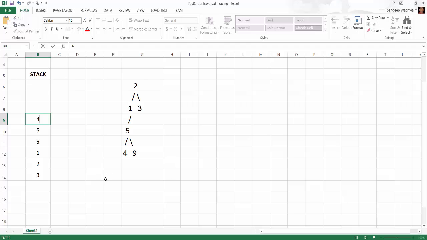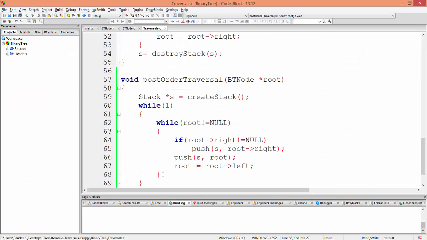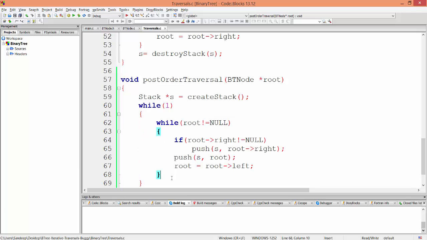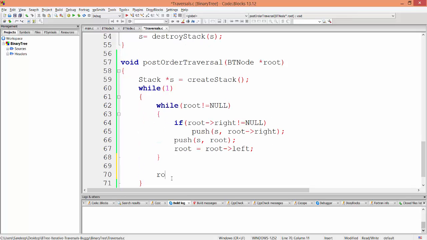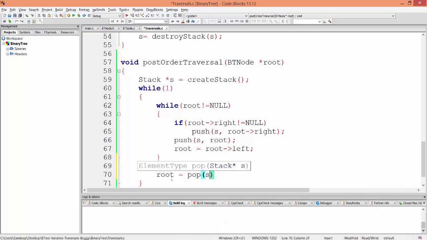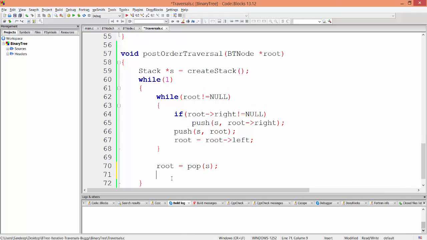So root is 4, root left is null. So we come out of this loop. So after we come out of this loop, 4 is there on top of the stack. So next operation that we want to do is we want to do root equals pop. Since root has become null from previous loop, so we are directly using root variable to pop item. So once we pop, now we have to make a decision. Can we print this value directly?